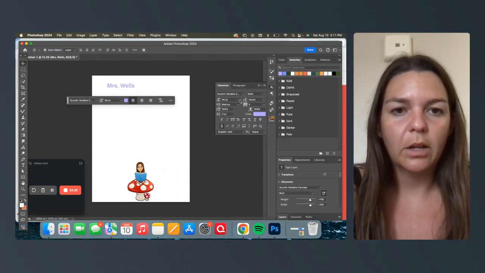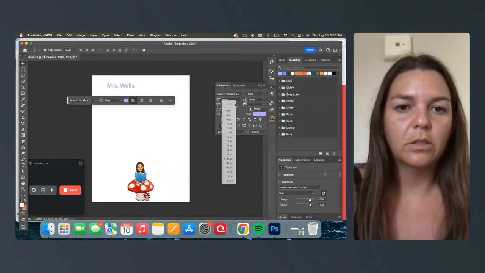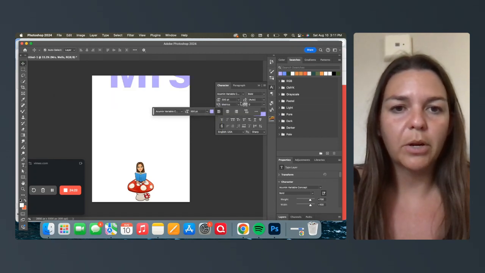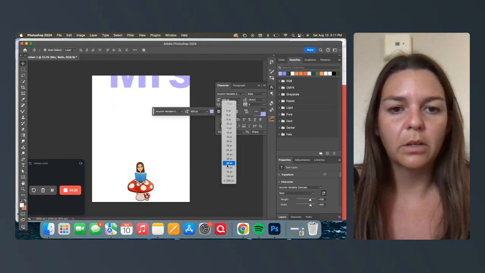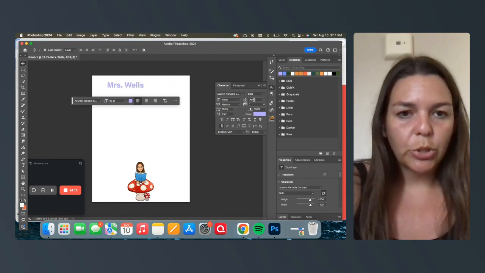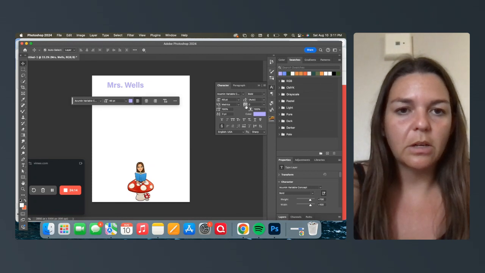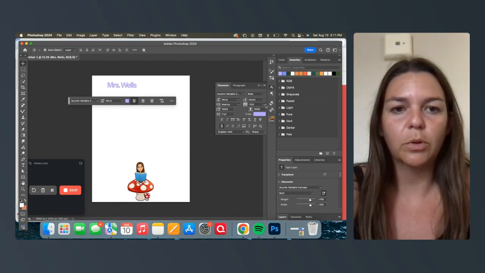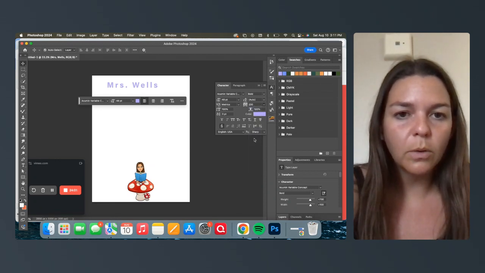So you can do that. And then over here is how big it is. So it goes from 6 to 300, but you can make it bigger or smaller. You just have to type it in. And then this I'll show you later. This is how far apart or how wide your letters are. So if I click -100, they get super close together. If I click 200, it's how spread out they are. I'm gonna bring this back to 0.